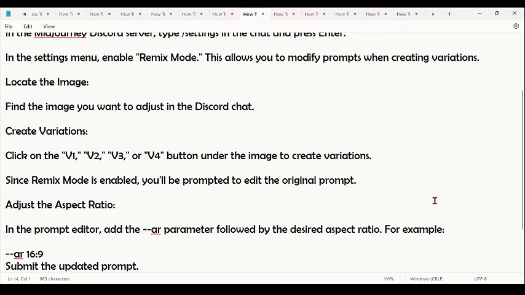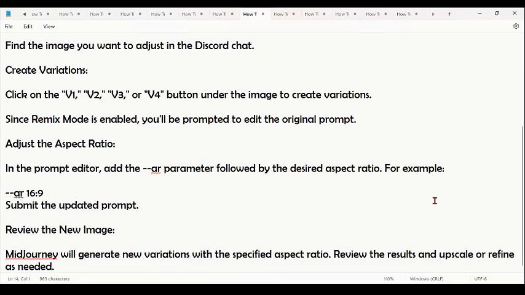After that, adjust the aspect ratio. So in the prompt editor, add the --ar parameter followed by the desired aspect ratio. For example, you can simply use --ar 16:9. Then submit the updated prompt. Midjourney will generate a new variation with the specified aspect ratio. Using the result, upscale or refine as needed.